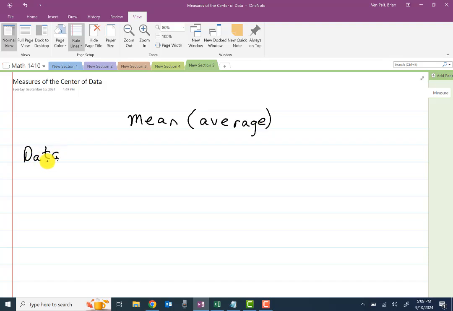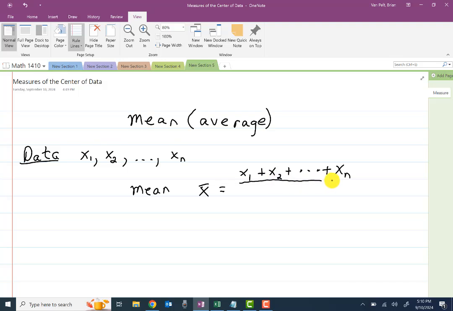So suppose I give you a bunch of data. I'm not going to tell you what it is, but let's just say I call it x1, x2, and it ends somewhere at x sub n. Then we write the mean in the following fashion: X with a bar over it, and that is the sum of the x values all the way up until the end, and you divide by the number of data values.